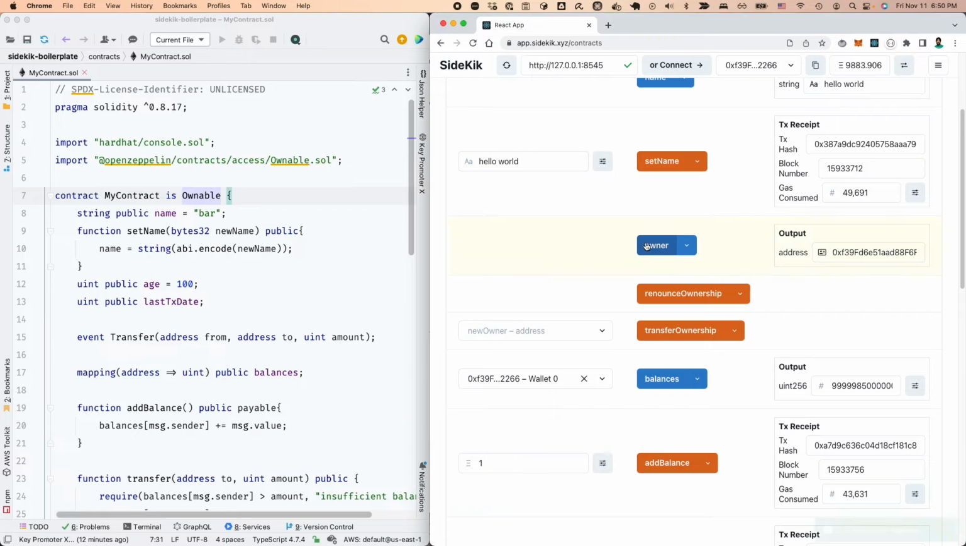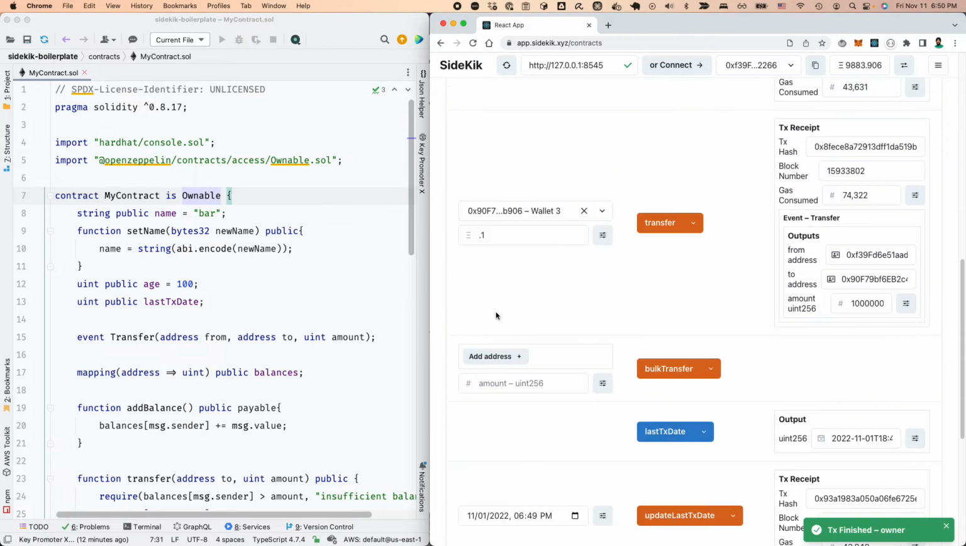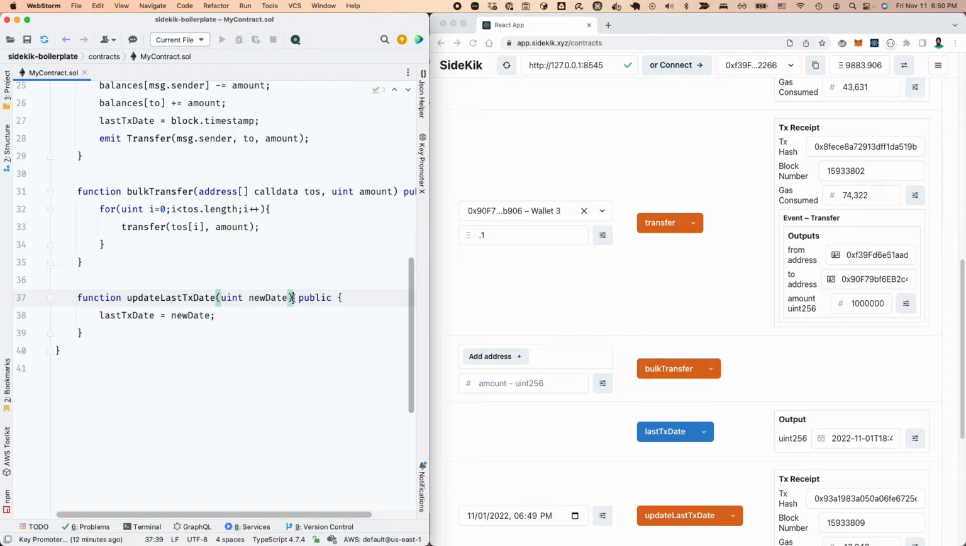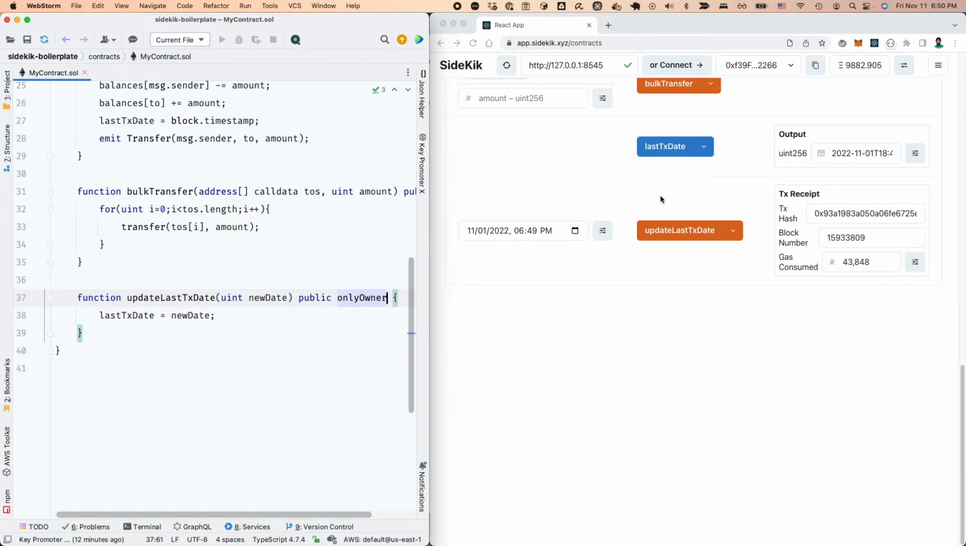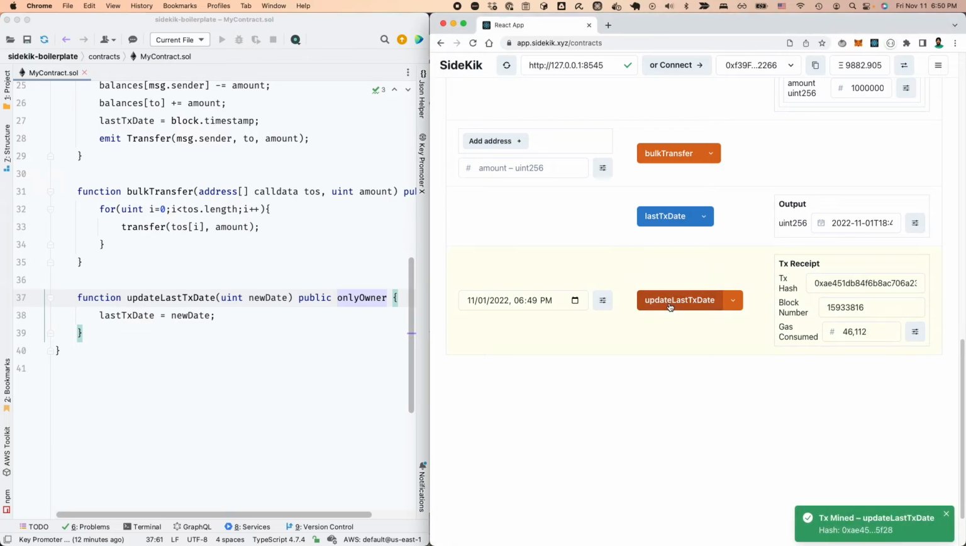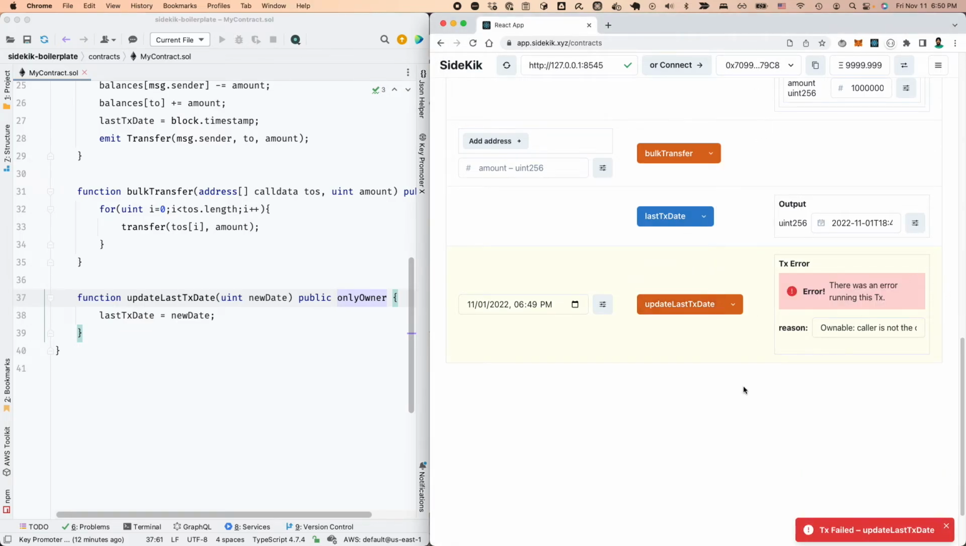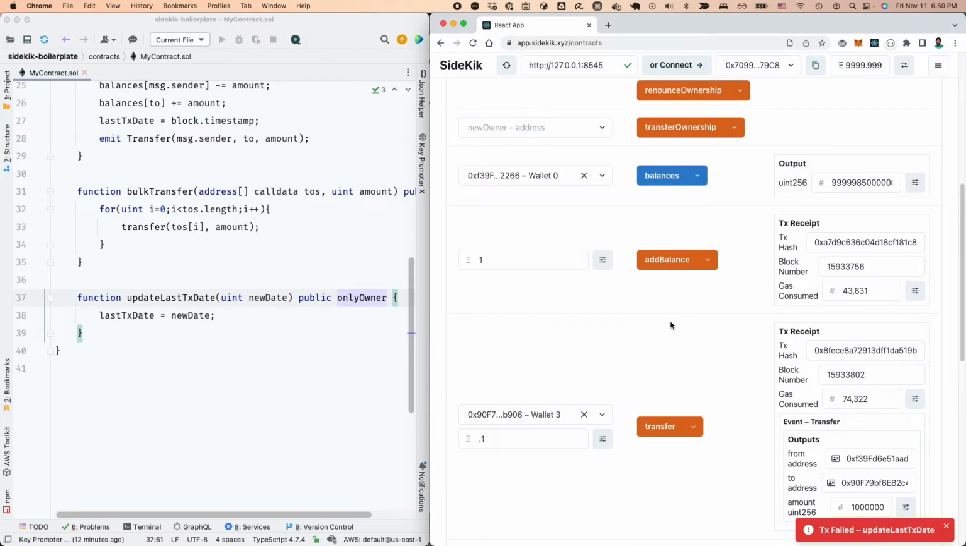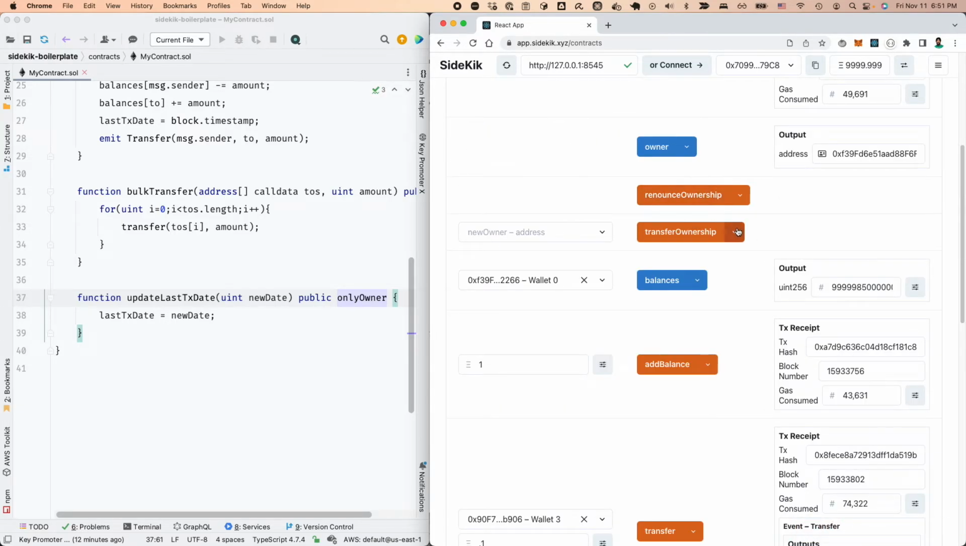So I see the owner here is F39. I can transfer ownership, renounce ownership. So these methods are coming in from the OpenZeppelin Ownable package. That's great. And now let's go here and say that this is only owner. Okay. So this is working, but if I change it to another wallet, it doesn't work. Perfect, it protects it.